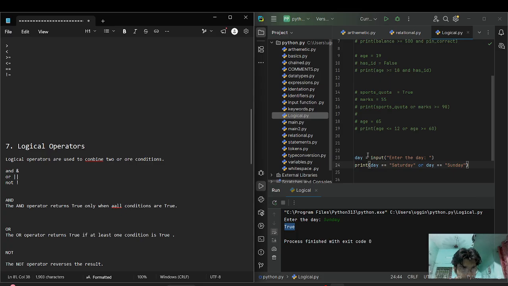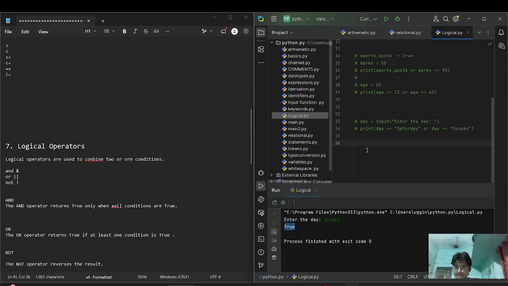Let's see with an example. Suppose print not true. So I think this output will be false. Sorry, true. Because not true means, sorry, here not true means false. Because the NOT operator changes. The NOT operator changes false into true. Therefore, the output becomes true.